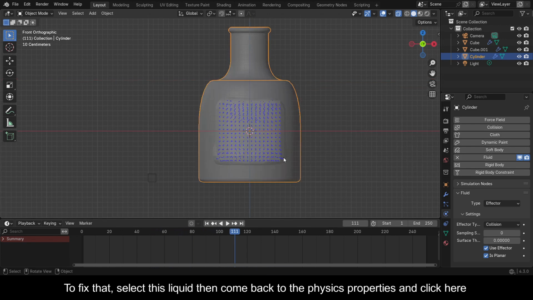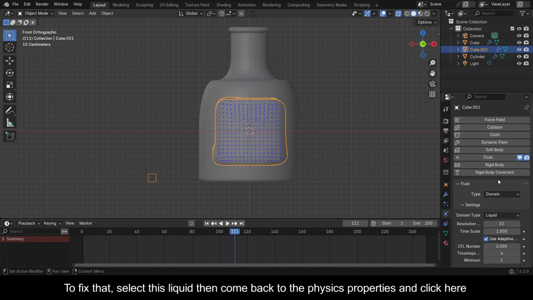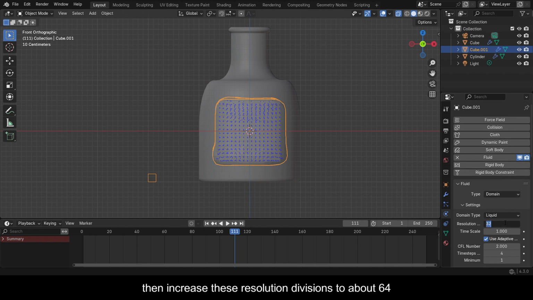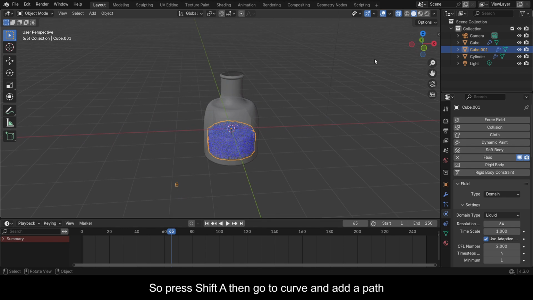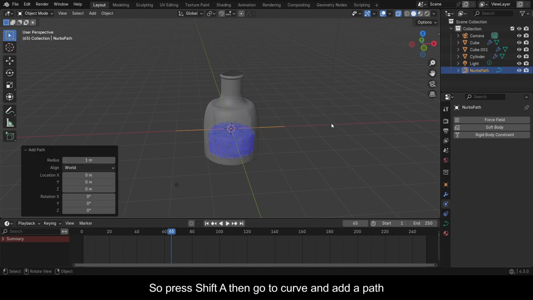To fix that, select this liquid, then come back to the physics properties and click here, then increase these resolution divisions to about 64. Now if you play it, you can see that it is starting to take shape. So press Shift A to then go to Curve and add a path.